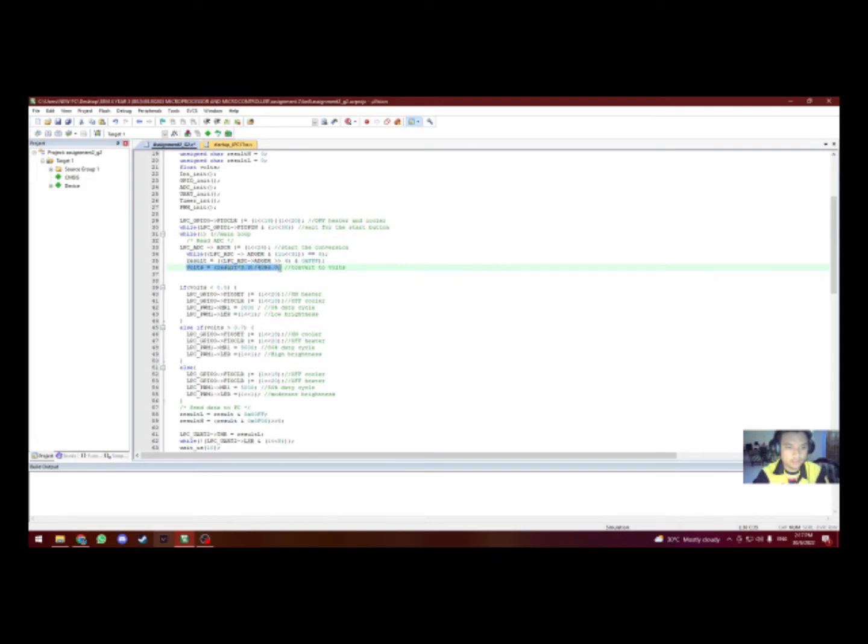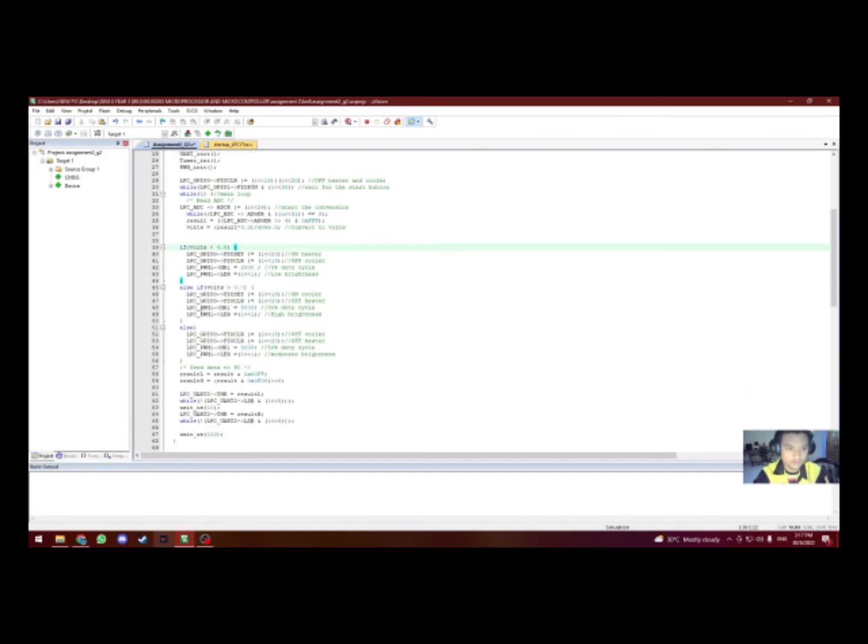This is the formula that we use to convert temperature to volts. As you can see, if the volt is less than 0.5, the heater will turn on and the cooler will turn off. To turn on the heater, we use this pin here, which is the heater on pin 20, and FIO SET declares that the system will turn it on. To turn it off, we use FIO CLR, and here is the pin for the cooler. The duty cycle for this condition is 0%, and the LED will be very dim.